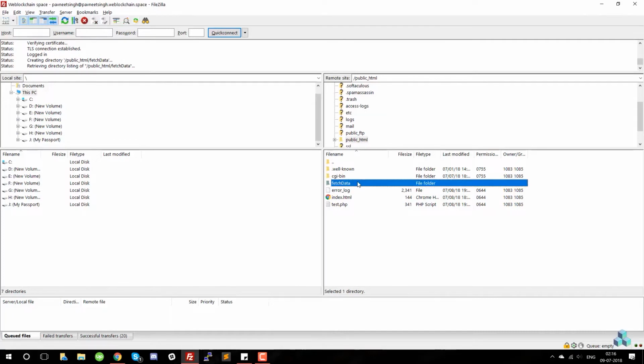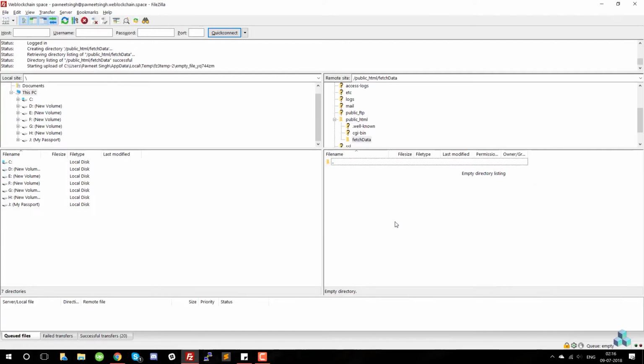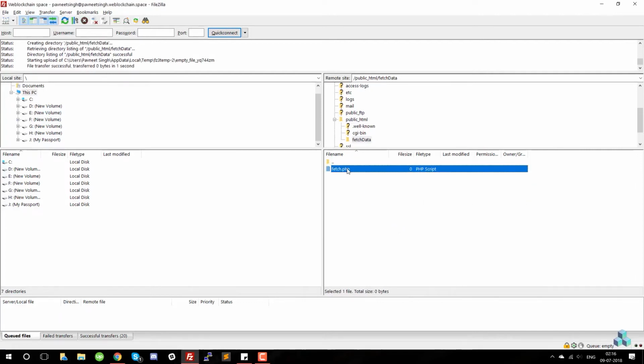Okay, let's enter it and create a new file and say fetch.php. Okay, and then let's edit it. All right, let's just put in the PHP tags.